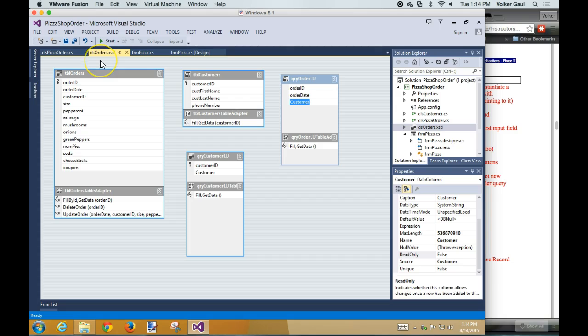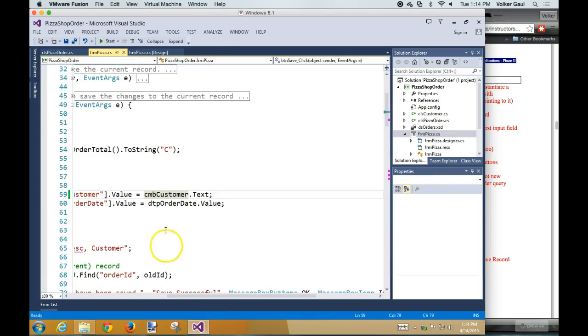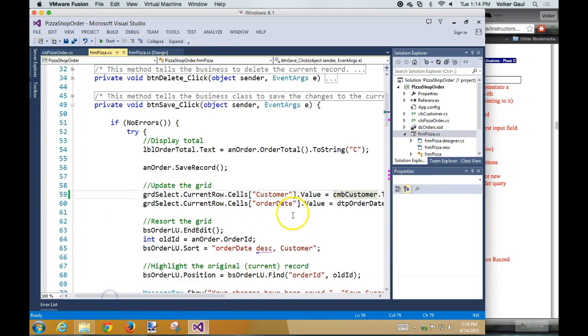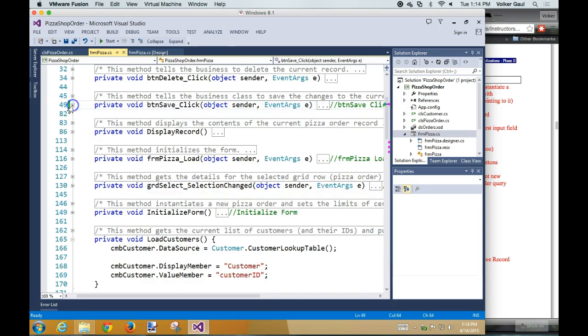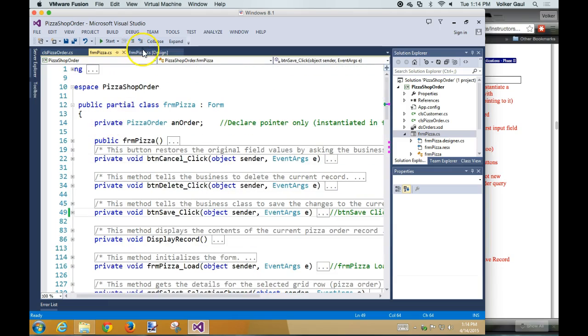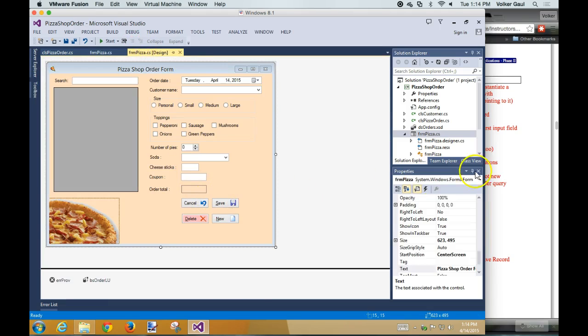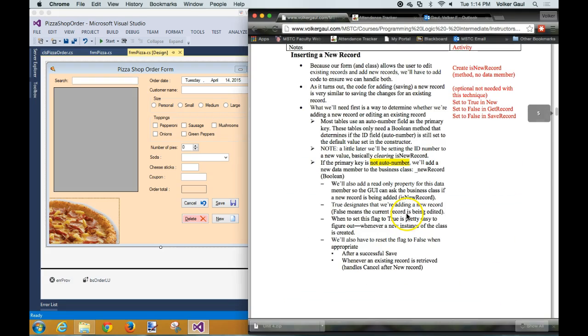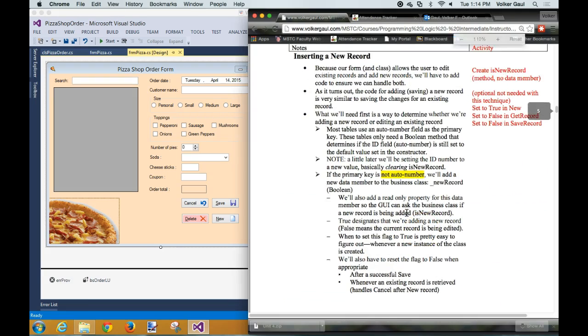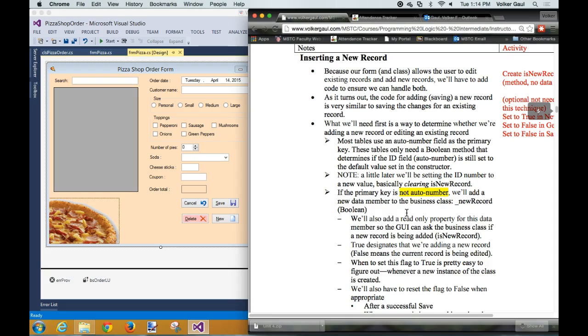Questions? Okay, so that's what we did last time, plus a little bit more. We just added that ability to update our grid whenever a new customer is selected. Now what we want to do is add the ability to insert. We can edit data all we want here, but we can't add new data.